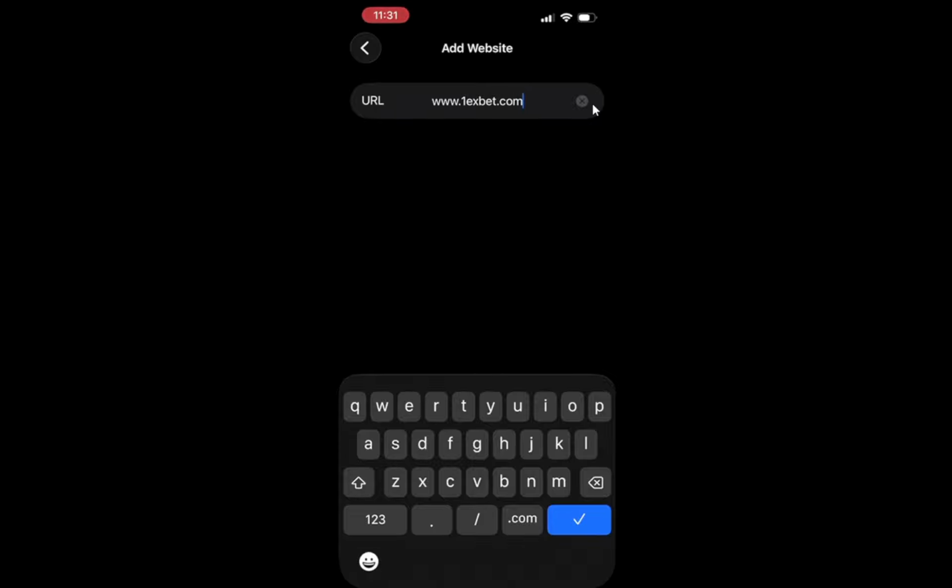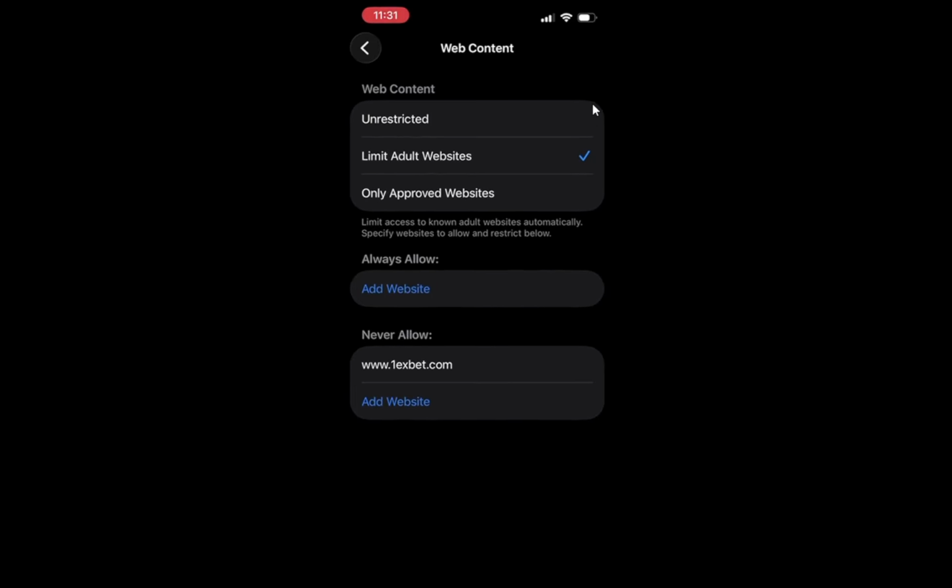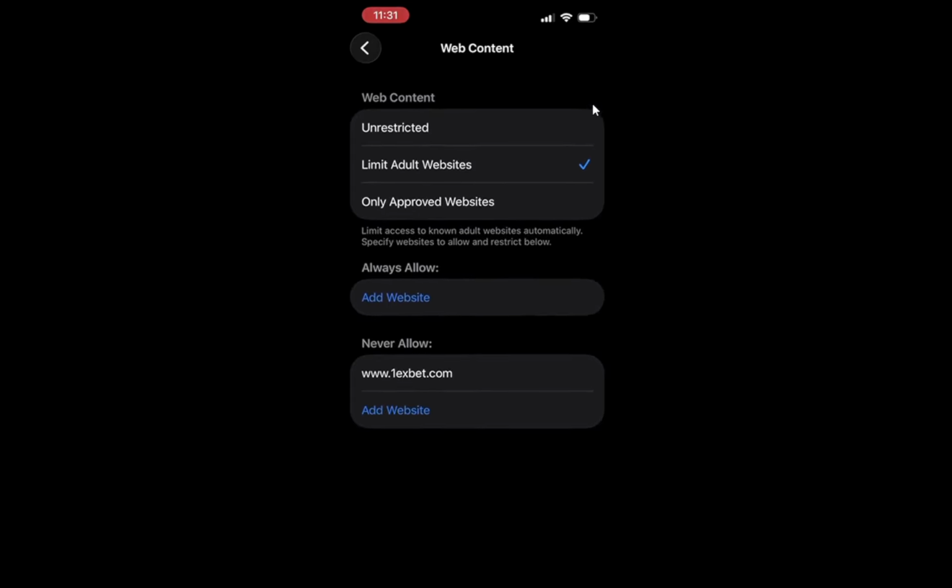Finally, tap Done. This action saves the changes you have made and confirms that the URL is now blocked. You should see a confirmation indicating that your settings have been saved. This is reassuring because it means the website is officially restricted and you can rest easy knowing unwanted content will not be accessible. Safari will block access to that website.